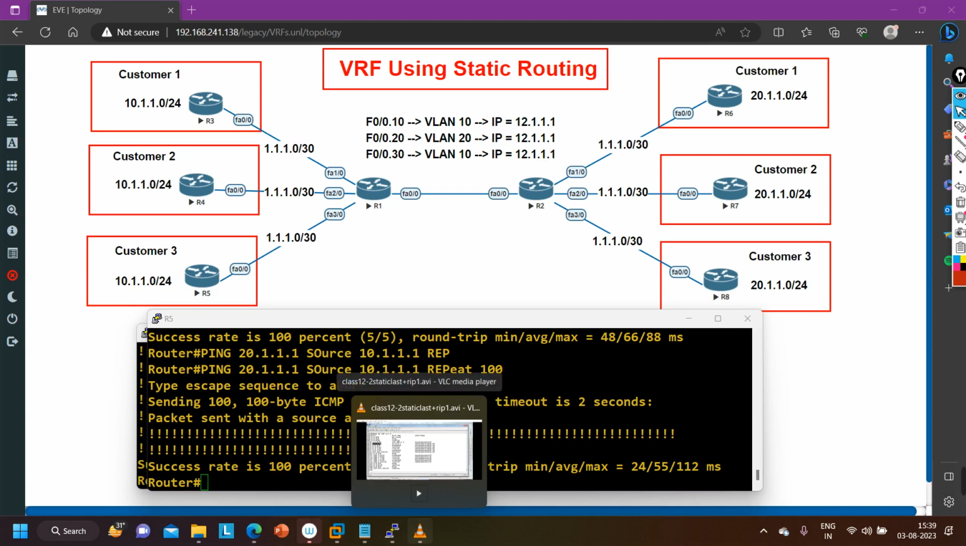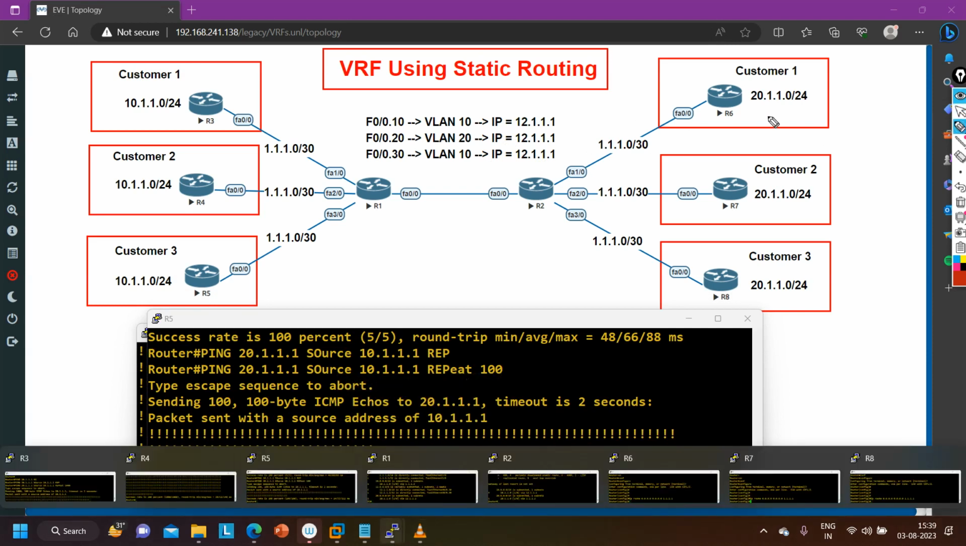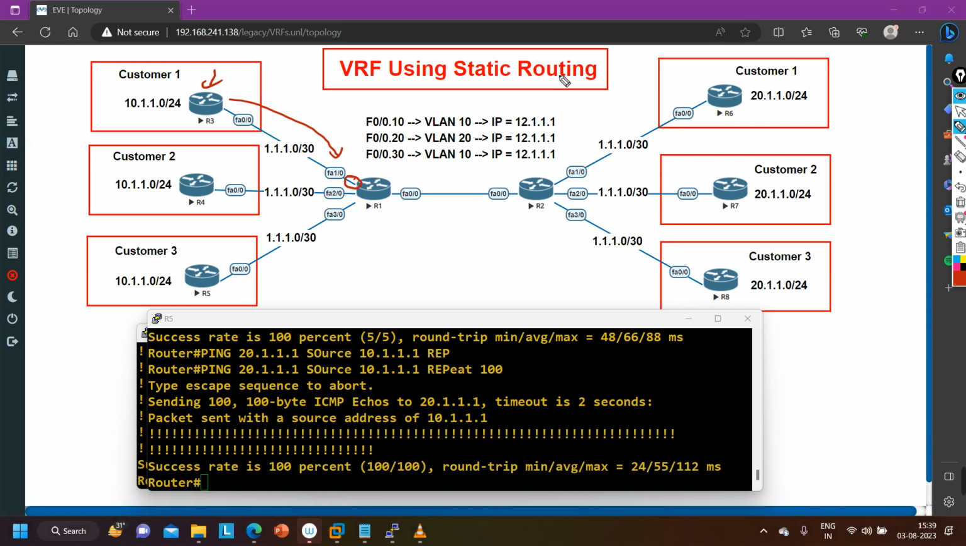How is ping working? When I am pinging 20.1.1.1 from router number 1, it will check its routing table. Inside the routing table there is no specific route, but one default route is available, so it will forward traffic towards the default route. R1 will receive the ICMP request on this interface, and this interface is a member of which VRF? VRF A. It will have one CEF table for each separate VRF.